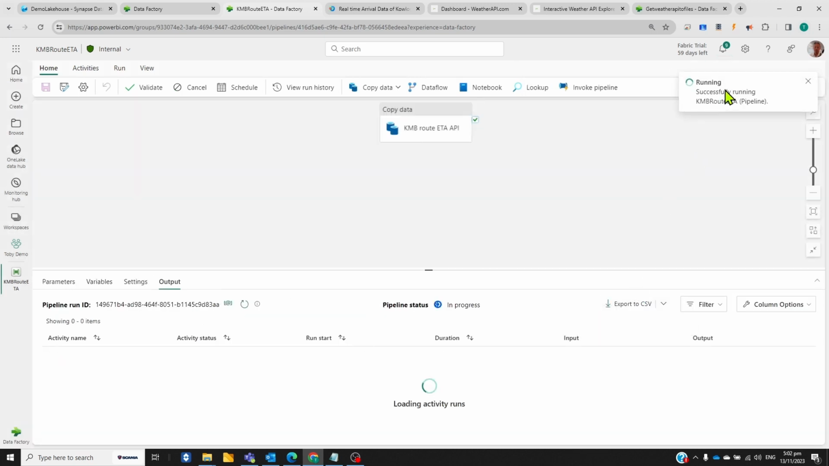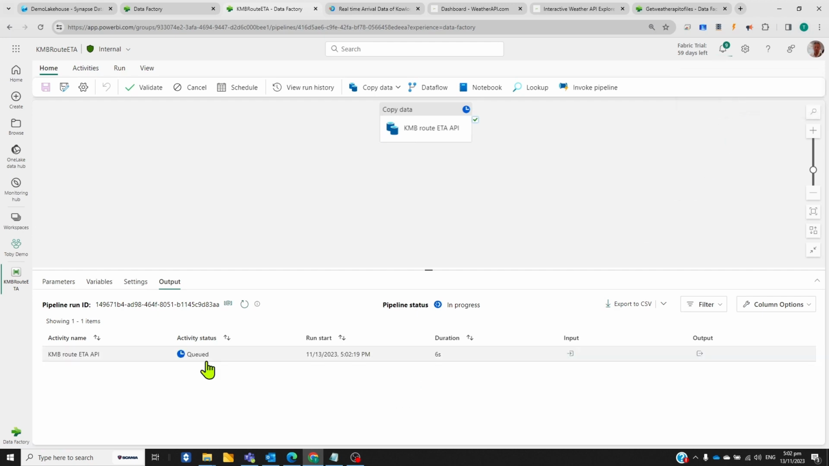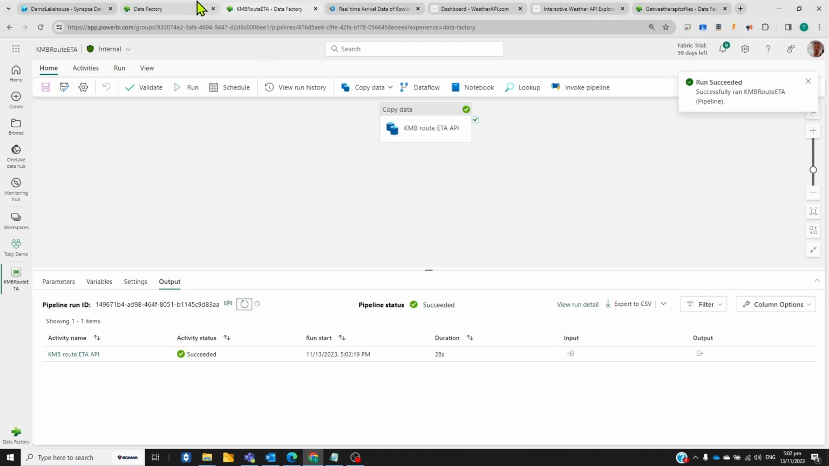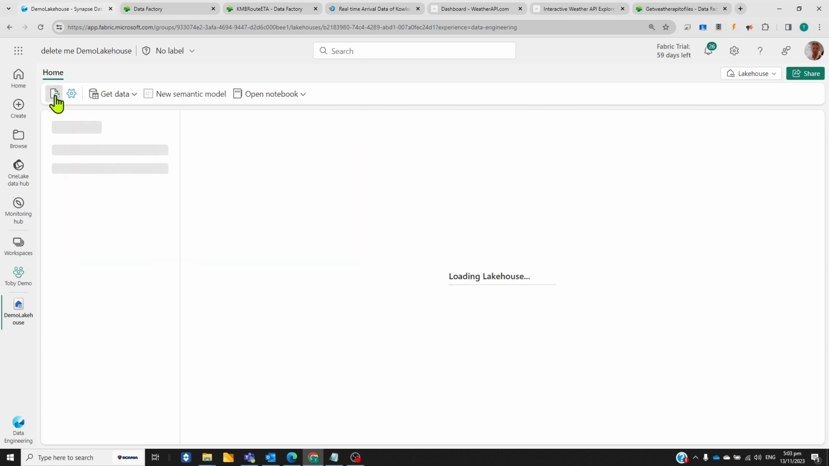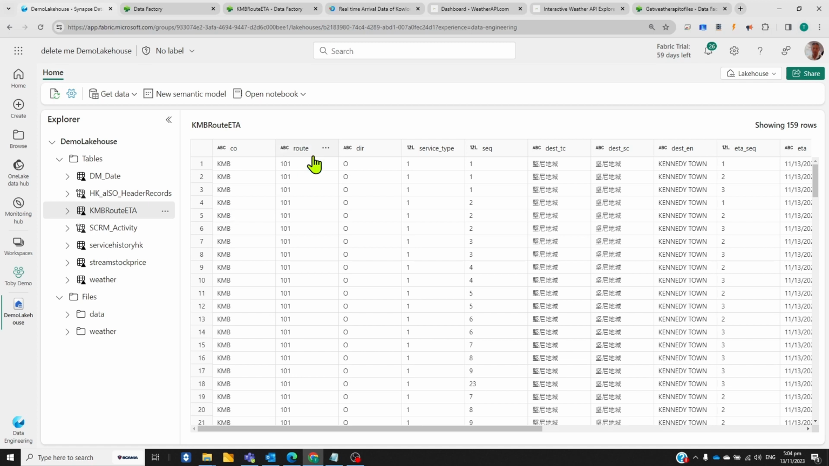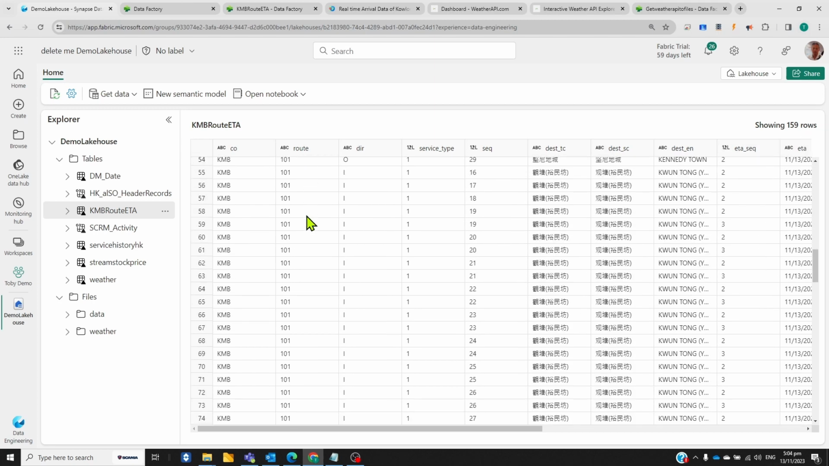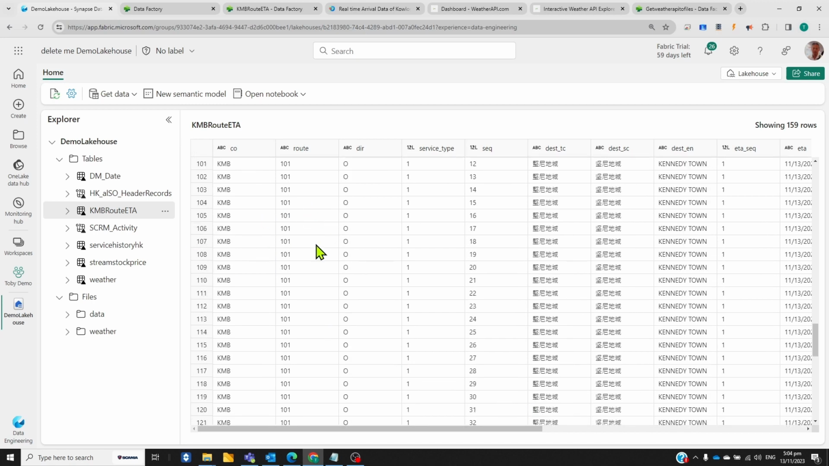So you can see it's running, and it is queued, and you can refresh here, and it is in progress. That's it. And then I go back to the Lakehouse. Before it was 103, let's refresh the table. Let's refresh the whole Lakehouse. And you can see that the route number is 101, and it has 159 rows, which were overwritten by the data pipeline. So it can be done this way.